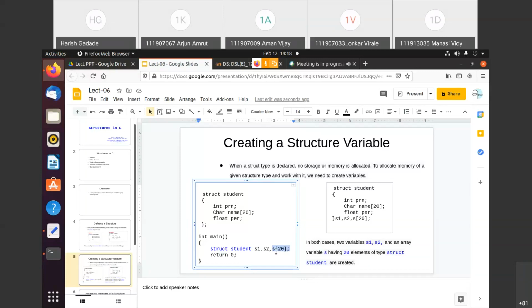So whatever number you get, 20 into 26, that will be the total size for this array. Getting my point? Because this is an array of S, and this S has the type struct student, and that struct student has a size of 26 here. So that's why S1 has 26, S2 also has 26, and this one will have 26 into 20. So whatever number you get, that is the size that S has.